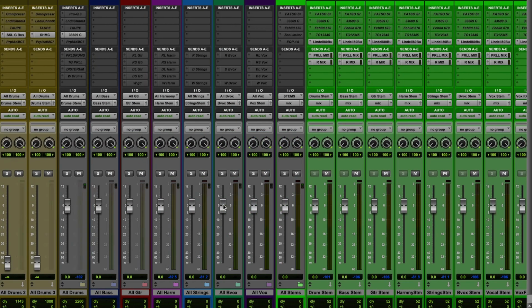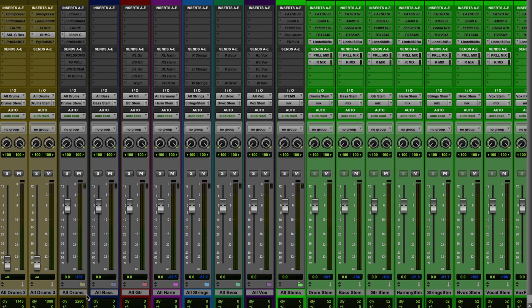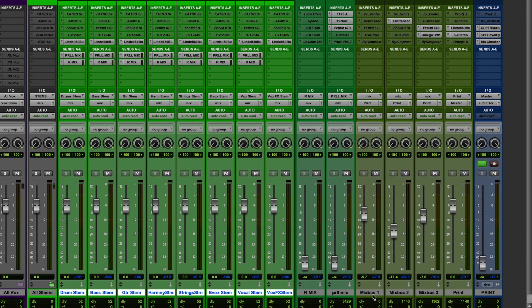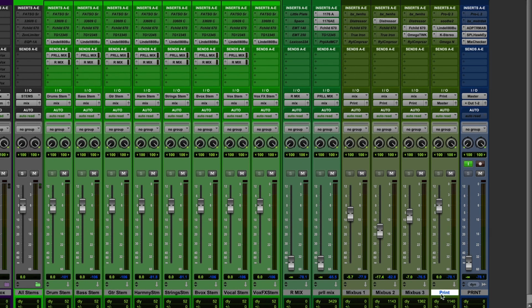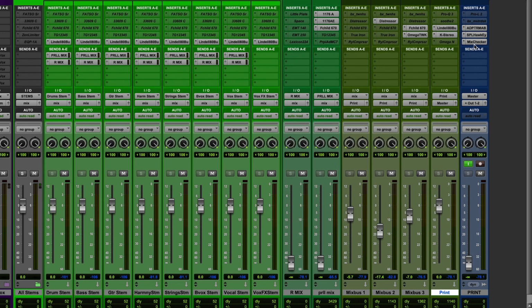Finally, the whole mix that started with dozens and dozens of channels summing down to folders, summing down to groups, summing down to 3 mix buses, summed down to this channel in which I have the Lindell 80 and a UAD K stereo, which is a fantastic plugin. This is doing nothing currently. It's only open for me to, again, avoid latency stuff, although at this point it doesn't really matter. This is where I can process the mix as a whole if I feel the need to.